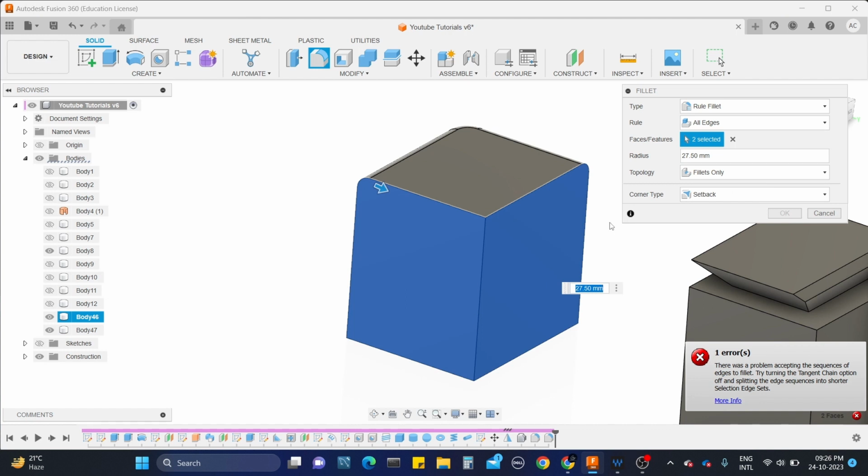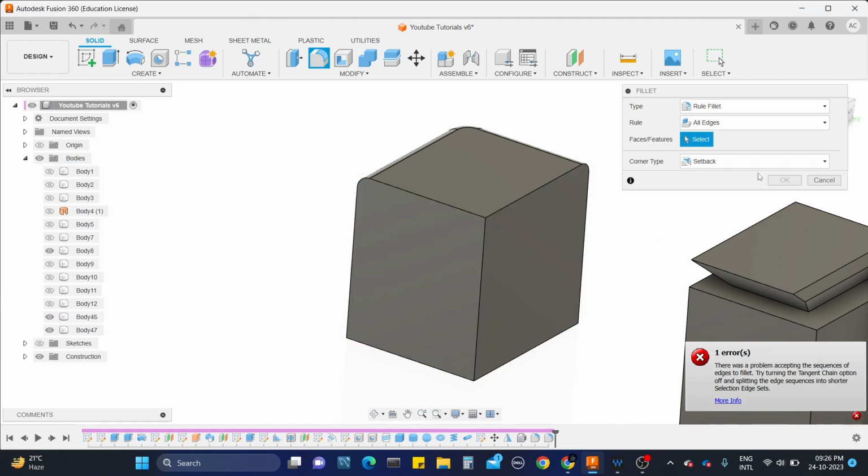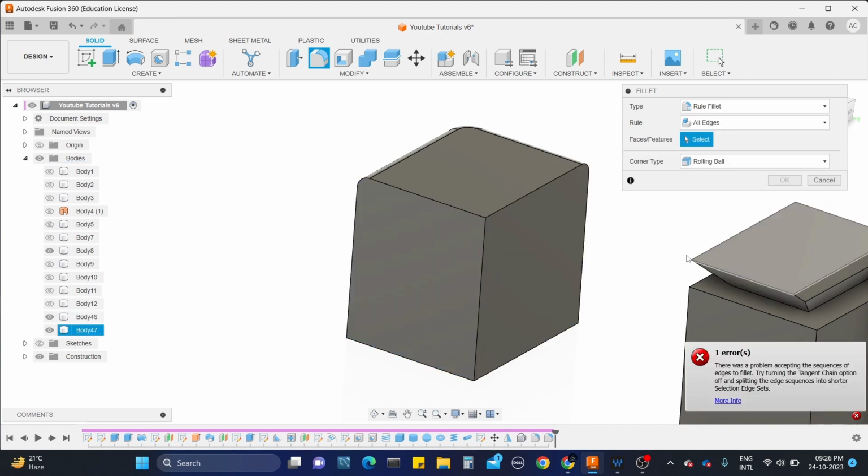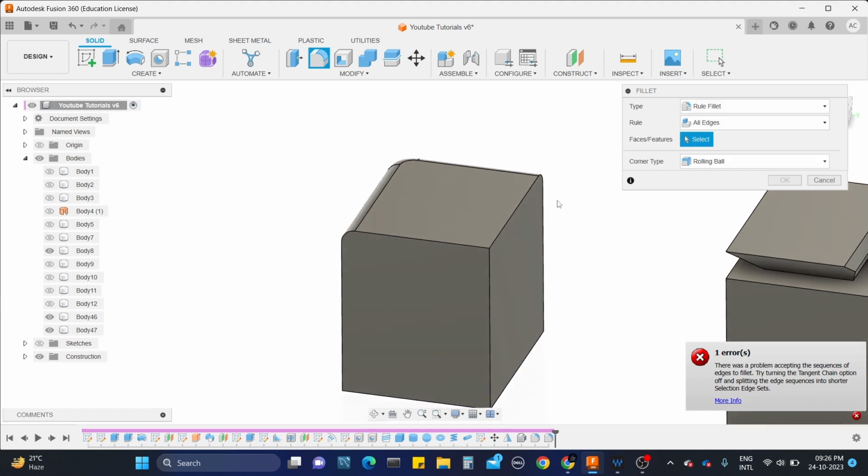Okay, that is how to work with it. And you can also change any setback. This time you're looking here. But see, there's a problem with the fillets. That's a bit big.